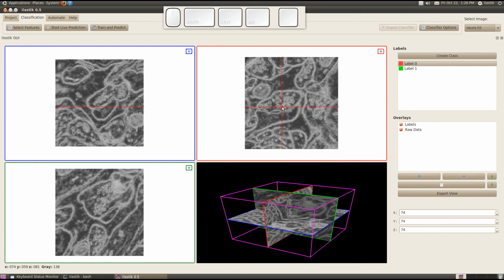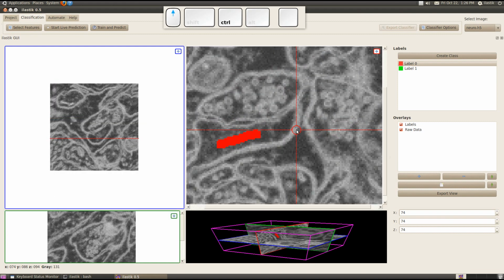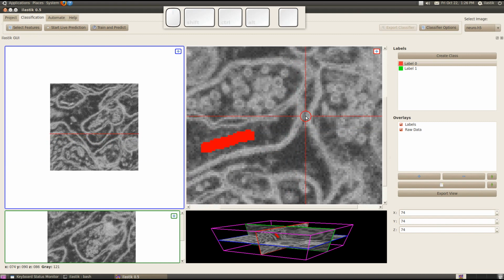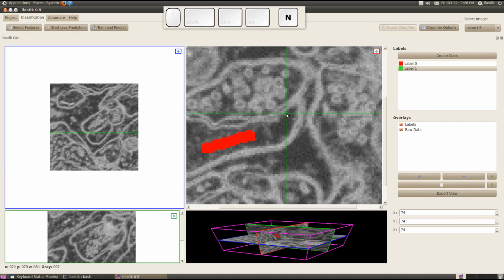So I pick the red color, increase the brush size a bit via pressing M and mark this region. Now I zoom in and give some labels for the boundary. I decrease the brush size a bit by pressing N and just trace this boundary here. So maybe some more additional labels for the interior.